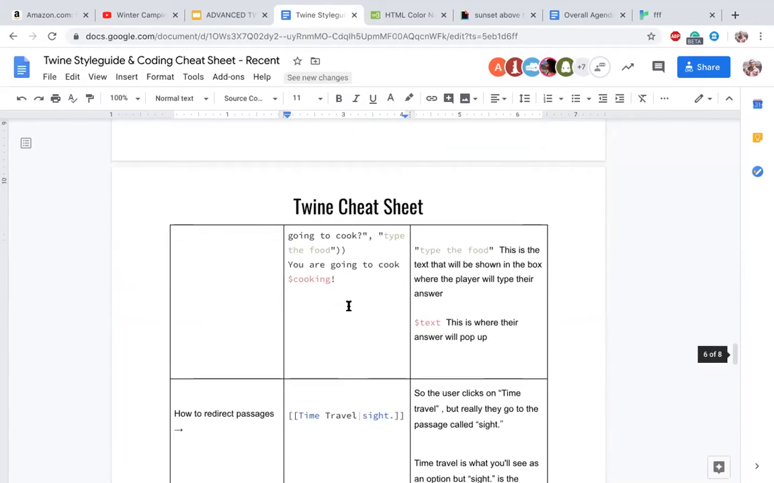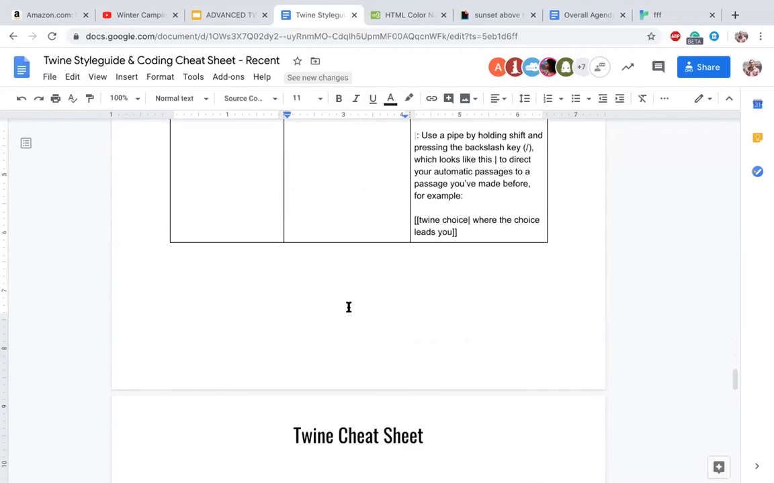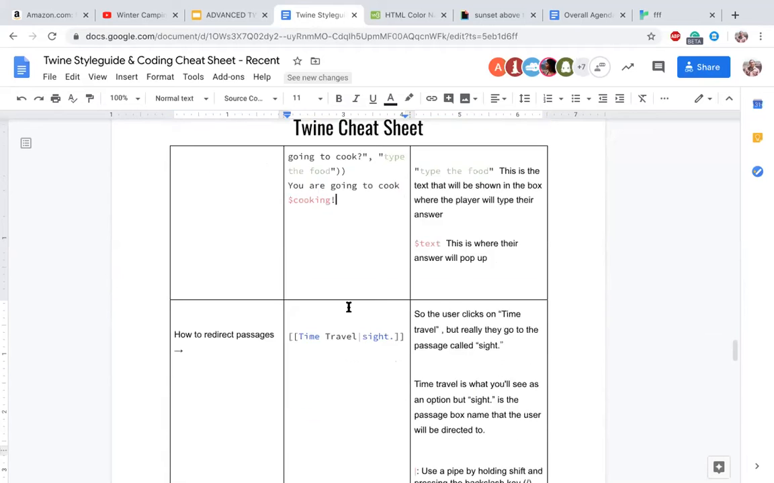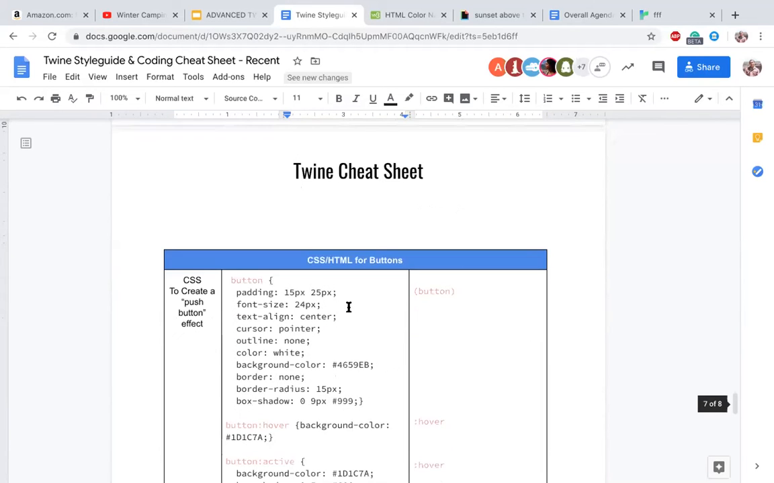Oh, sorry. Where's this code? Where's the money? Is it cooking to prompt? What are you going to cook? Sorry, just one second.